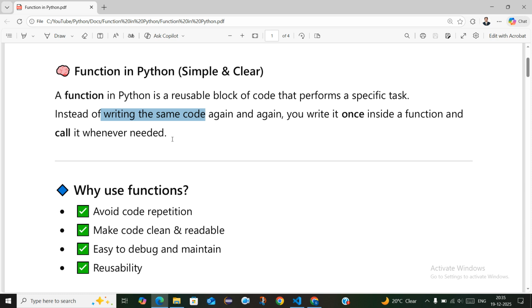So let's read this again. A function in Python is a reusable block of code that performs a specific task. Instead of writing the same code again and again, you write it once inside a function and call it whenever needed. It means you can write it one time only and call this function many times whenever you require.